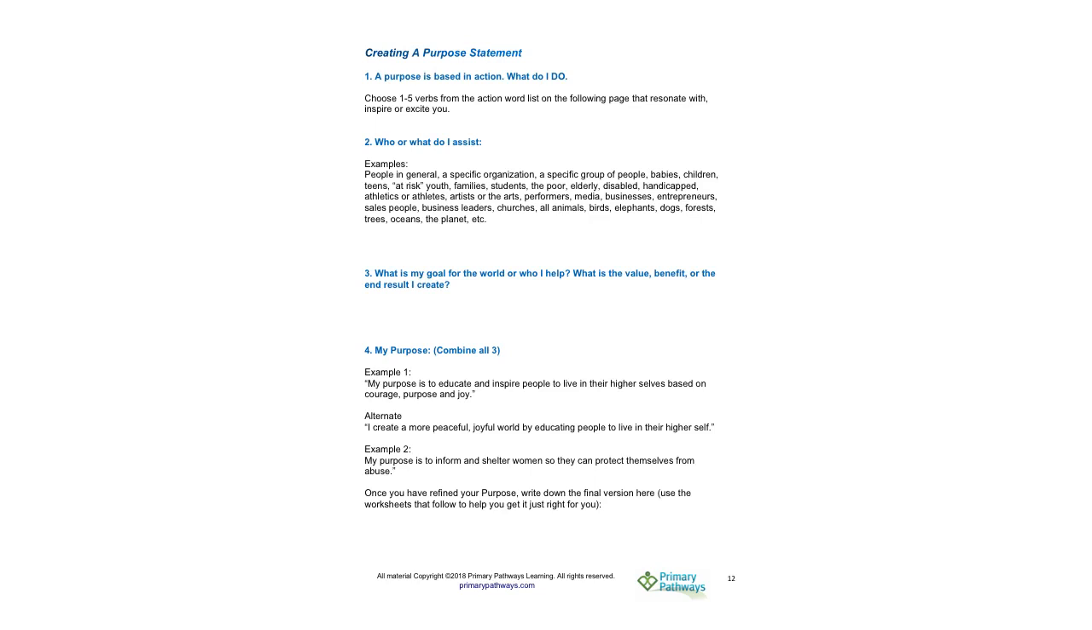So we now get to this section where we start creating a clear purpose statement for yourself. And there's just some simple key steps, but they'll take some time. You're going to need to probably create several drafts, and there are ways you can play around with it and clarify. First thing is you want to choose 1 to 5 verbs from the action word list, which I'm going to show you in a moment, that inspire or excite you. So let me show you what that looks like.